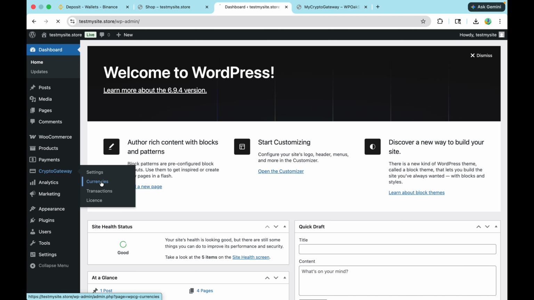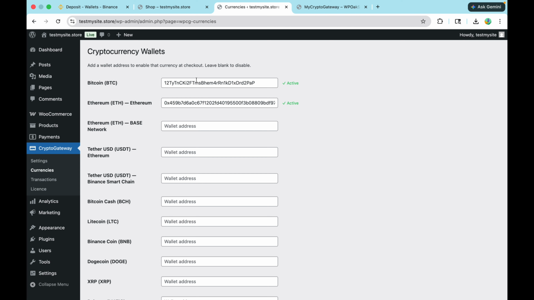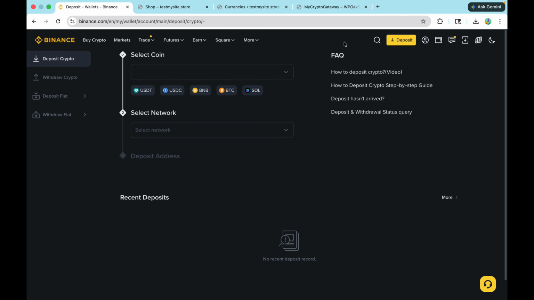After it you have to click on currencies, and you see this one are addresses. This one will be your wallet address. So that means whatever the customer pays will be directly transferred to your account. There is no middleman here, directly you will get the money. I'm using Binance. In your case it can be different, but every crypto platform provides you these addresses.